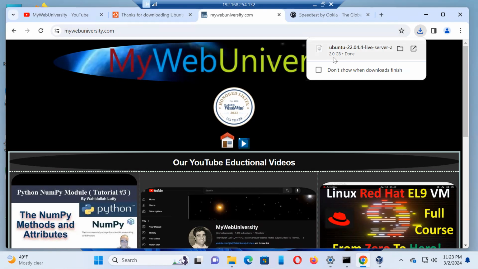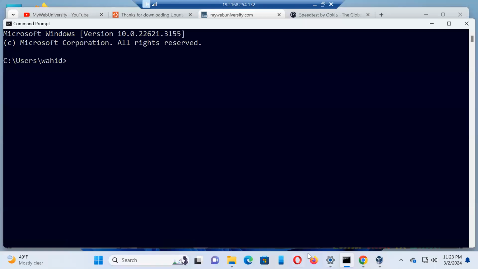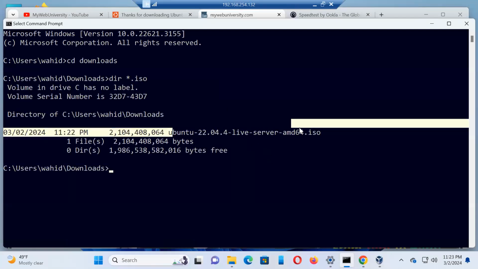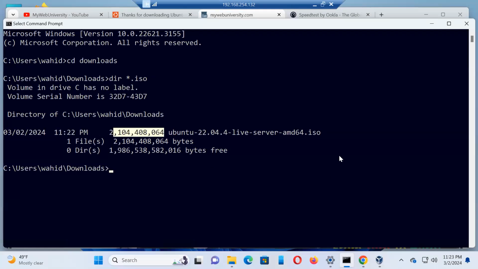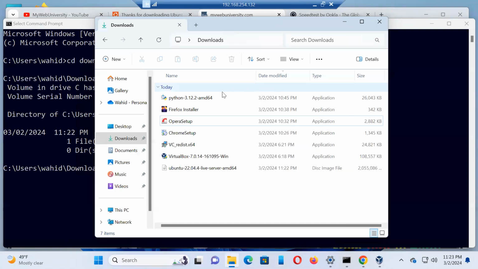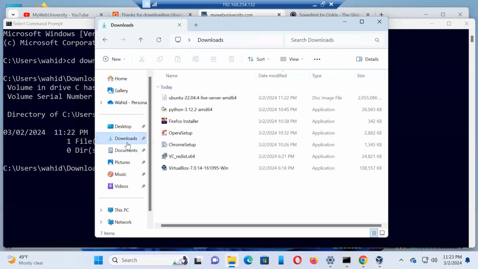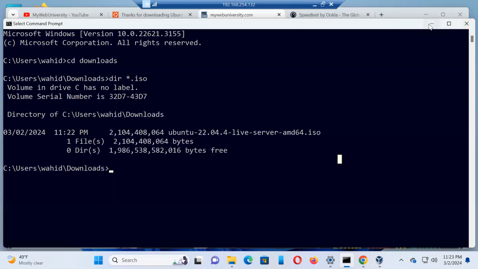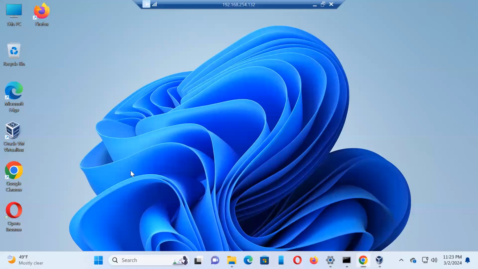So now the 2 gig download is completed. I can open a command prompt, go to the downloads directory, and type dir store.iso. That is the one that I just downloaded. It's about a 2 gig file. I can also refresh the downloads directory using File Manager, going home and clicking on Downloads, and you can see it is right here. So at this time I have the image.